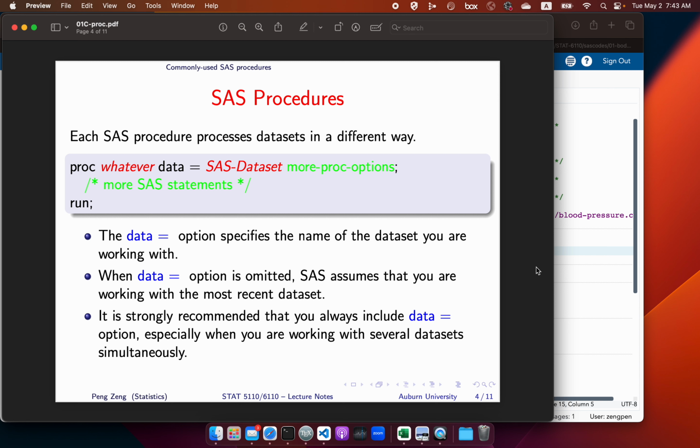The general syntax for a procedure is like that. We start with proc, whatever, which is just the name of the procedure. Then you specify data equals, so basically specify which dataset you are working on. After that, you may include more options. Each procedure may include several SAS statements, and we end the procedure with a run statement.